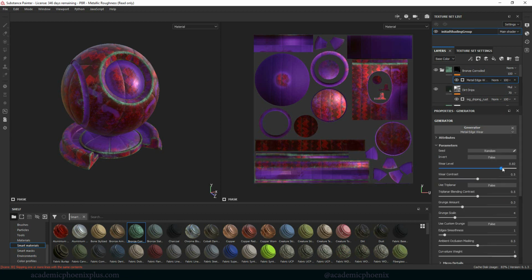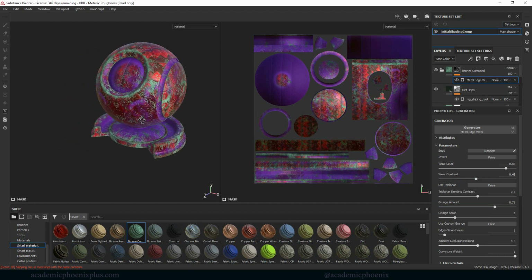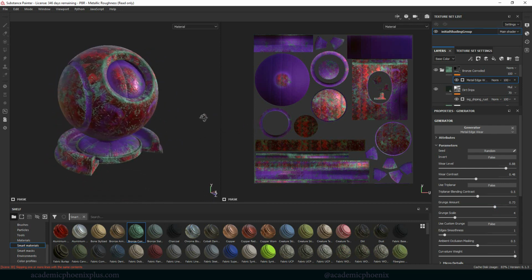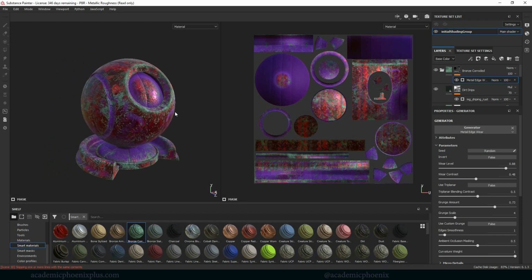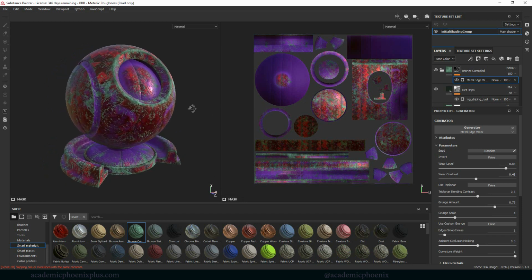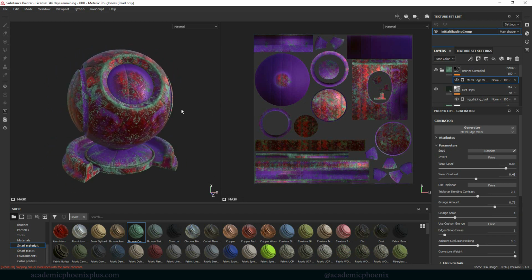And let's go ahead and increase the wear. Increase the wear contrast. You can see the difference here, just a little soft, maybe amount of grunge. So now it's looking like my Harley Quinn ball is now covered in some sort of corroded bronze, which is interesting and gives this sphere a lot of personality.